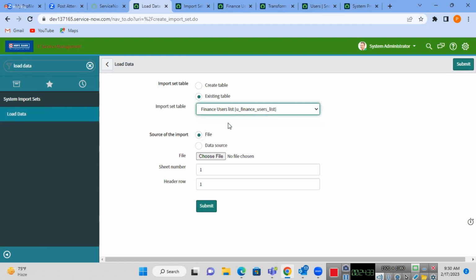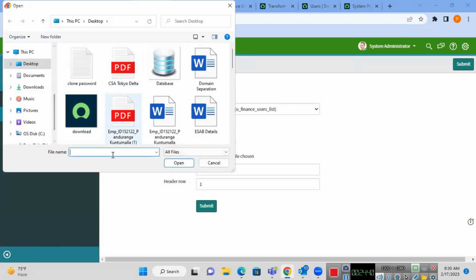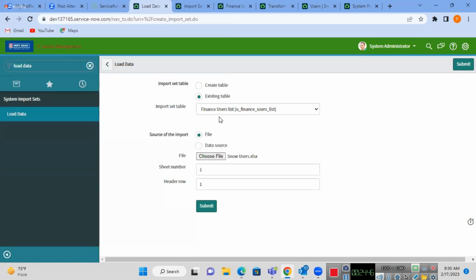The second time you are uploading, meaning updated data, you can select here. Choose file. Users list. Open. No need to create the table. We already created the table, so why would you create it again? Just go for the existing table and select the table. Submit it.